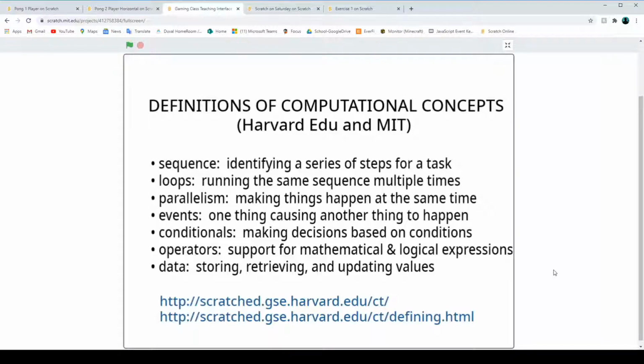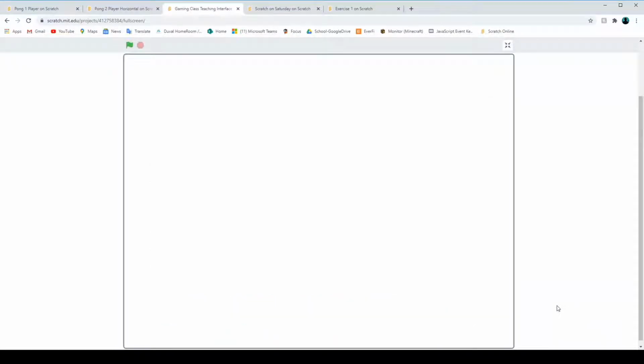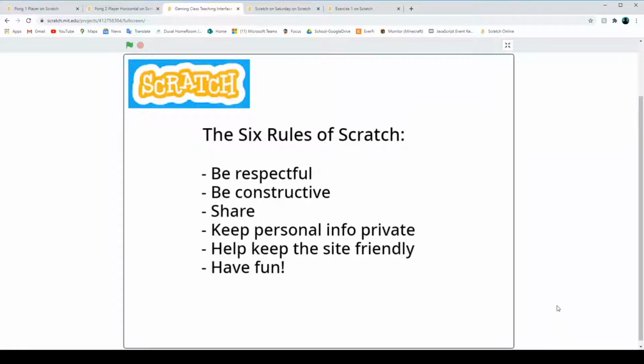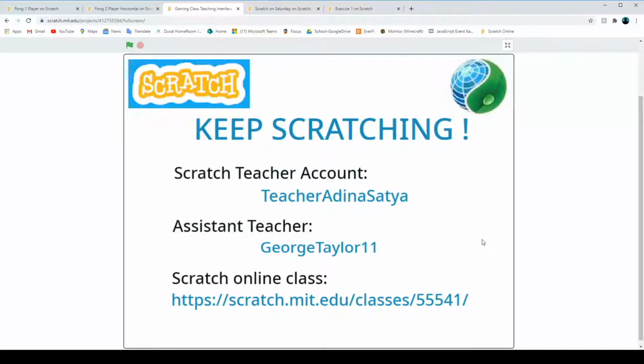These are the website addresses of the Harvard educational team. CT means computational thinking, where they provide the definitions and a lot more information about how they understand these concepts. And further, just to finish, I would like to remind you of the 6 rules of Scratch. Be respectful, be constructive, share, keep personal information private, help keep the site friendly, and have a lot of fun. Keep scratching. Just explore, experiment, and learn as you go.